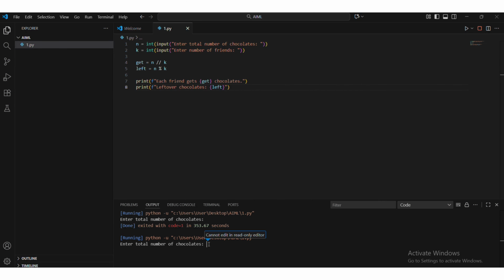Sometimes while coding, we can run into an error in VS Code that says that you cannot edit in read-only editor. So to solve that problem, we can stop the code runner and go to the bottom left corner, which has a settings icon.